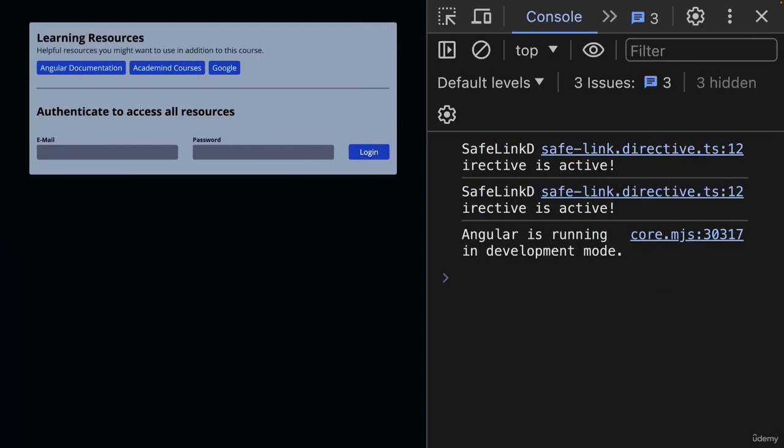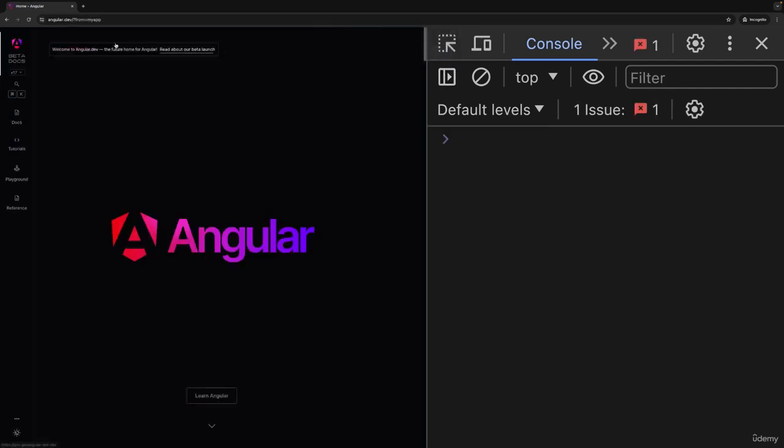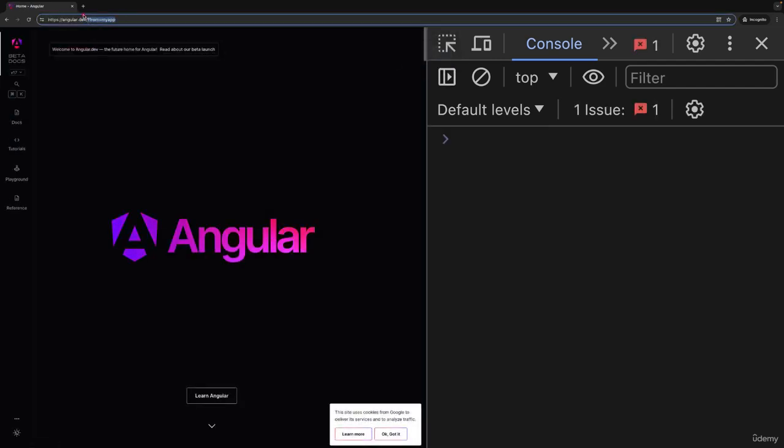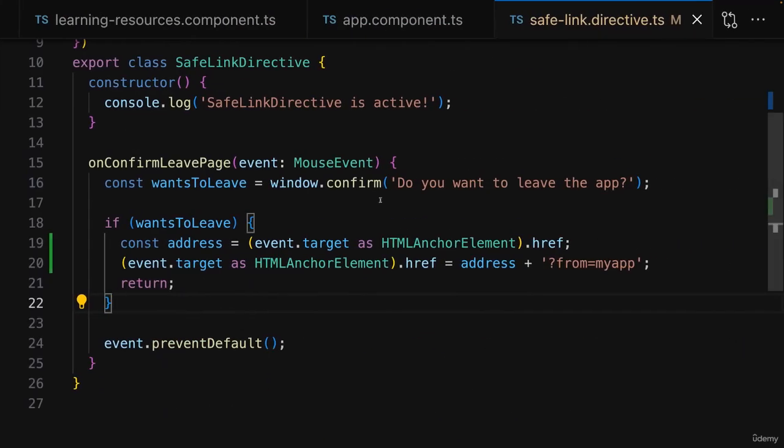So with that, if we reload, if we click that first link and confirm this, you see this query parameter was added here. So that's one way of doing that.